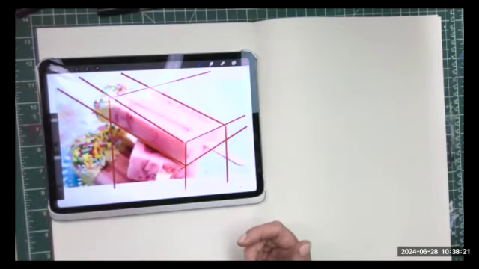So now I would like you to think about what shapes we would use to create this object, how we would stack shapes. So what basic shapes would you use? You've got sphere, cylinder, cube, cuboid, and cone.